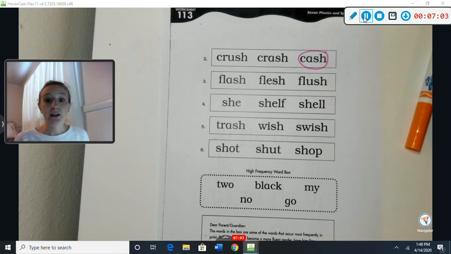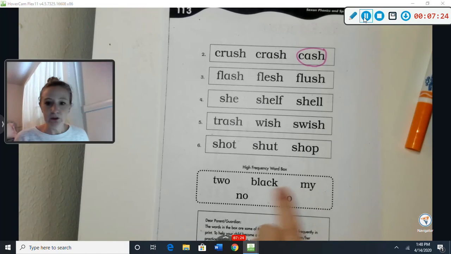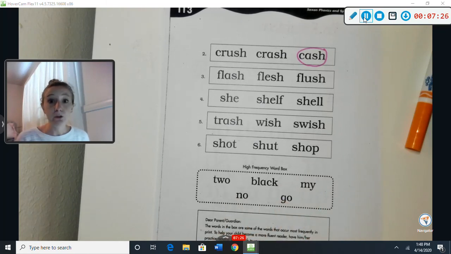All right, and number 6, you're going to find the word shop. Shop. When you go to the store, you shop. Shop. I like to shop for bubbles. Okay, once you circle them all, these are your high frequency words down here. You need to be able to read those words to somebody at your house, okay? So when you come back to school, you can read them all for me, and I know that you've been practicing.